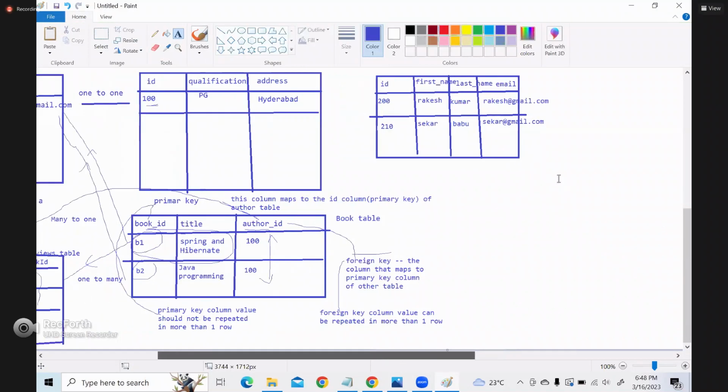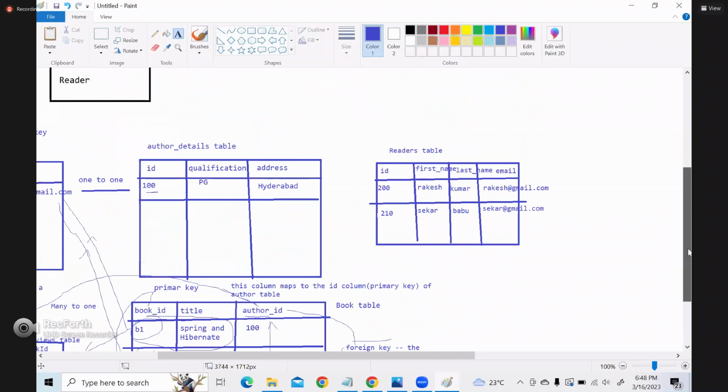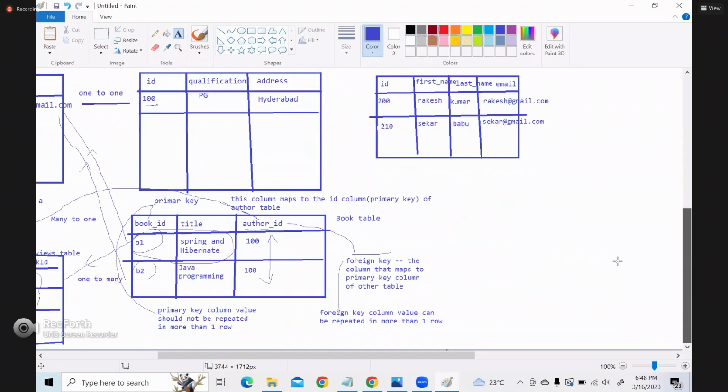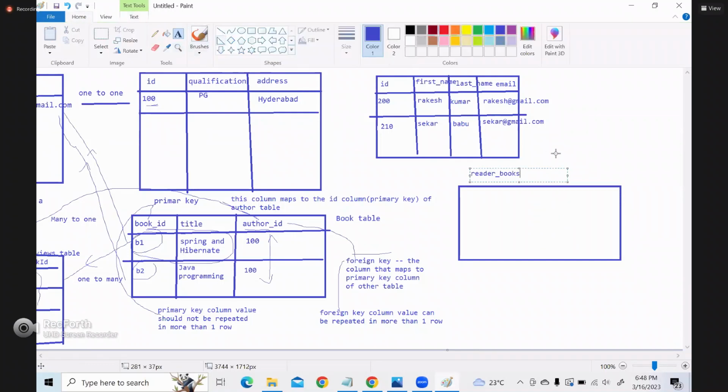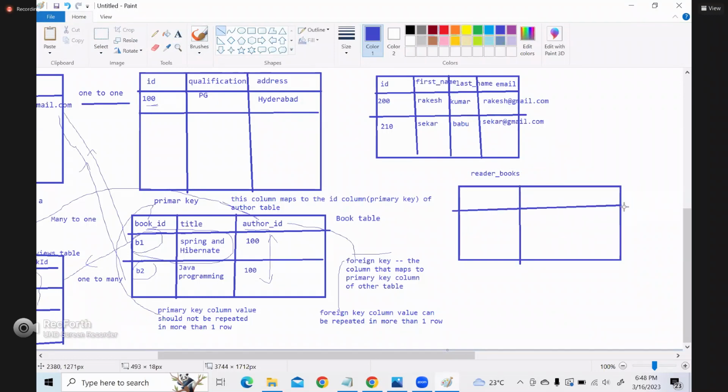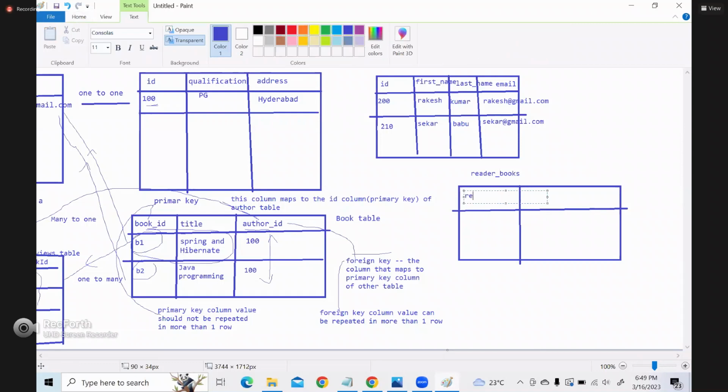Now, this is your readers table. These are the users or readers of the books. Now, many readers will read many books, right? So here I'll have one more table. This we call a join table, readers_books. In this, we'll have two columns. One is reader ID.